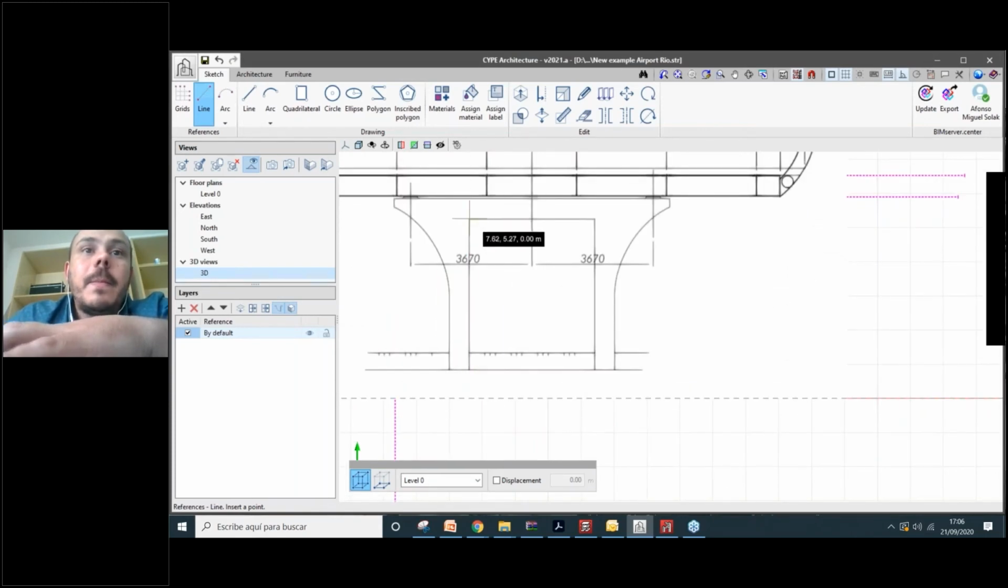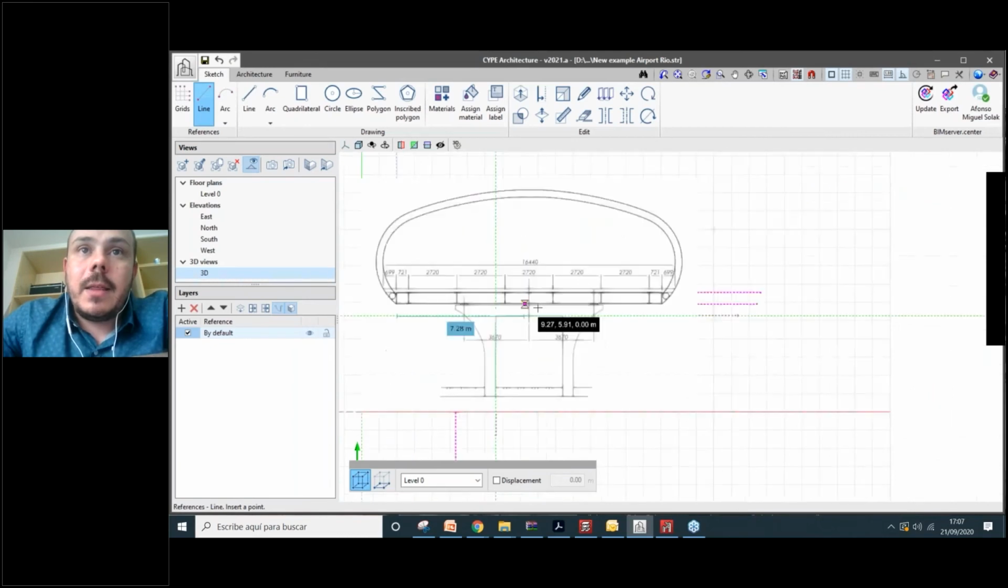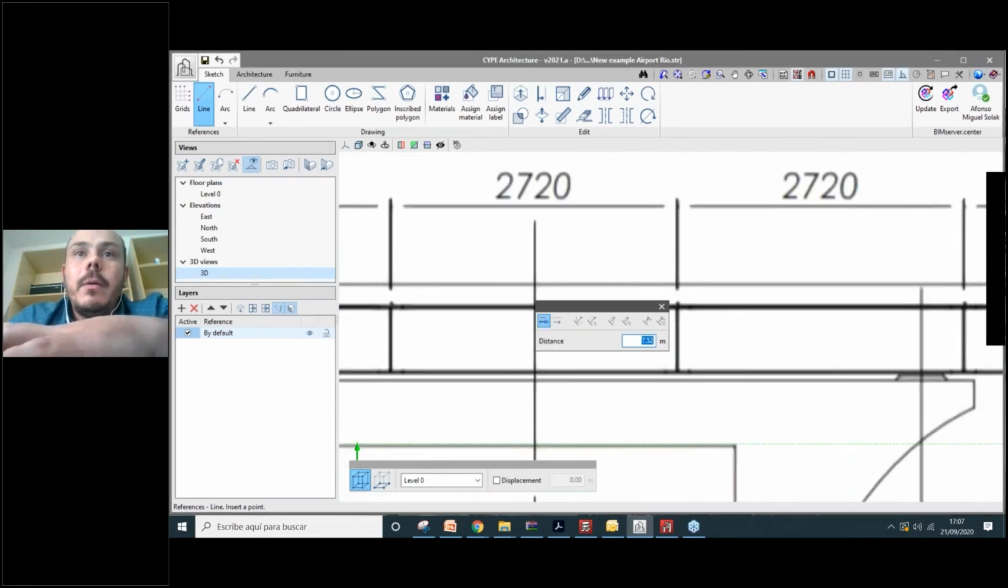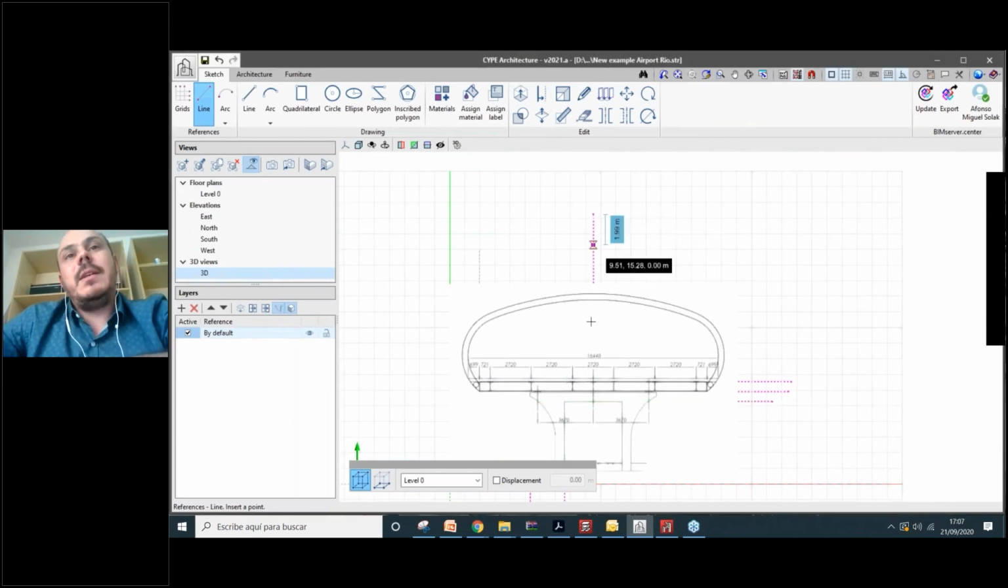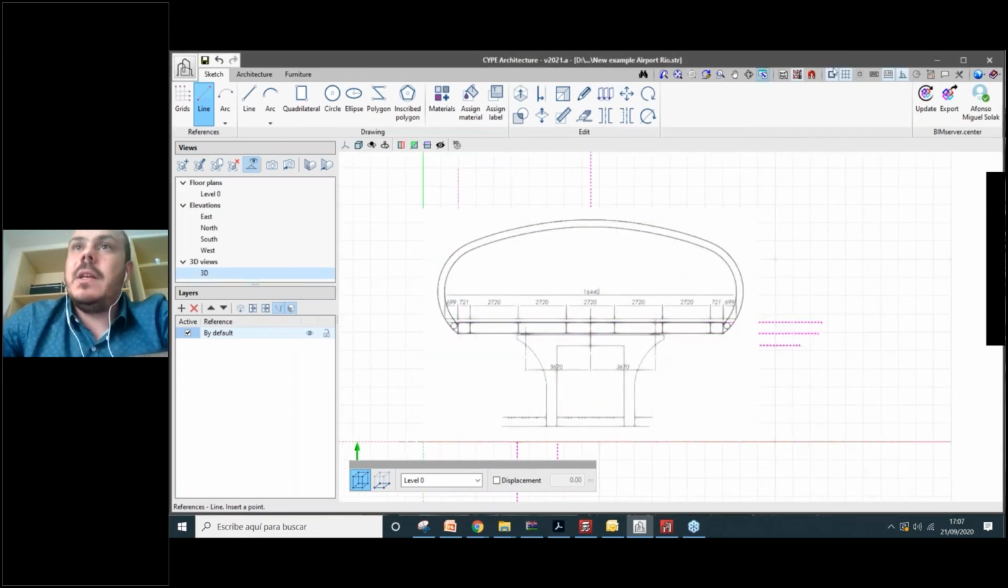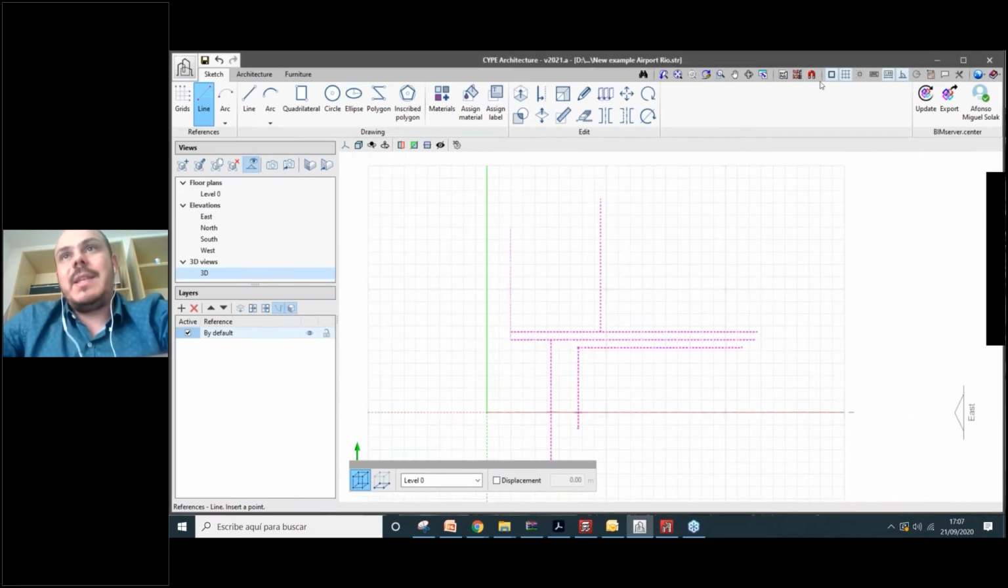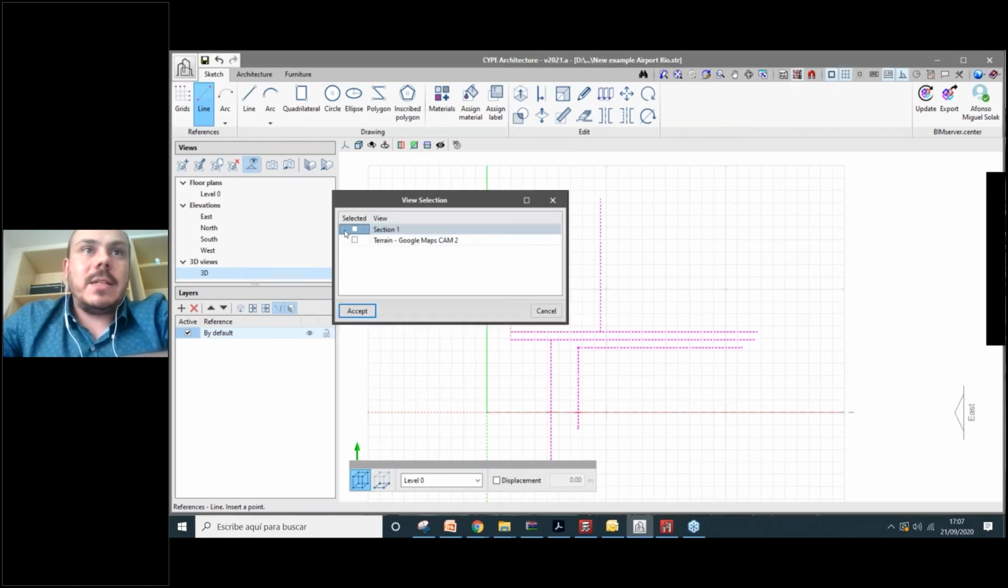Here, for example, and here, for example, and let's create here the line just in the middle of the model. I'm just creating some lines that could be my reference. If we deactivate the template now, we can see that we have this situation. We must add more reference lines. Let's activate it again.